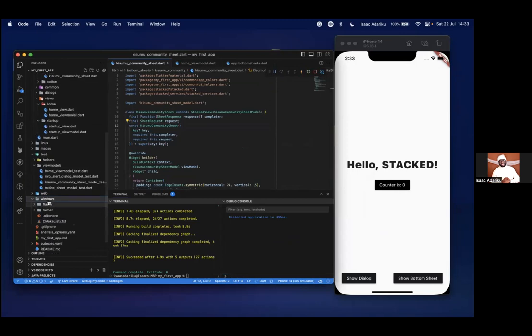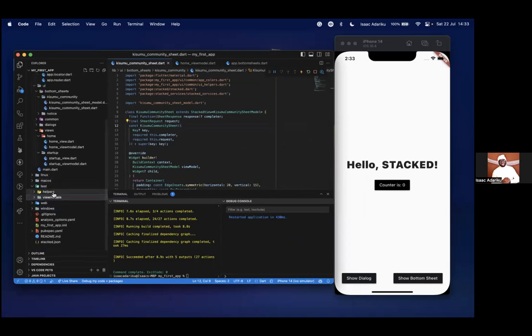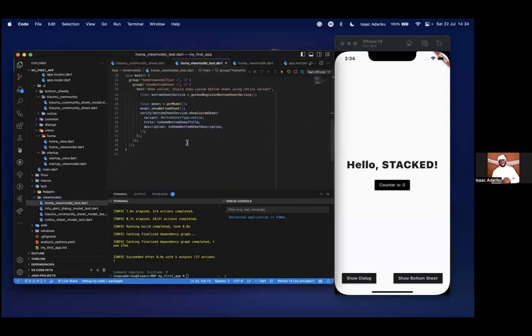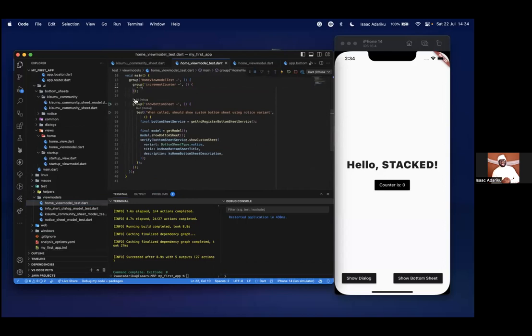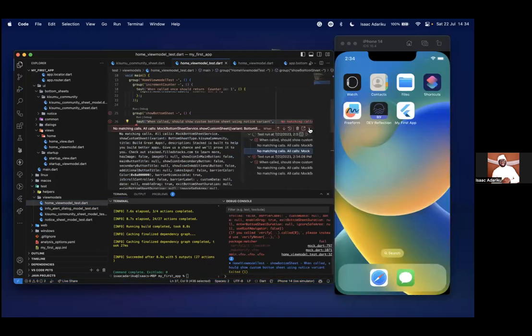So let me use this opportunity to run the test so you see. Let me go to the view model, the home view model, because I made some little changes there. So I'm expecting this test to not pass. So let me stop running this and run this test. So I'm expecting this test to not pass.